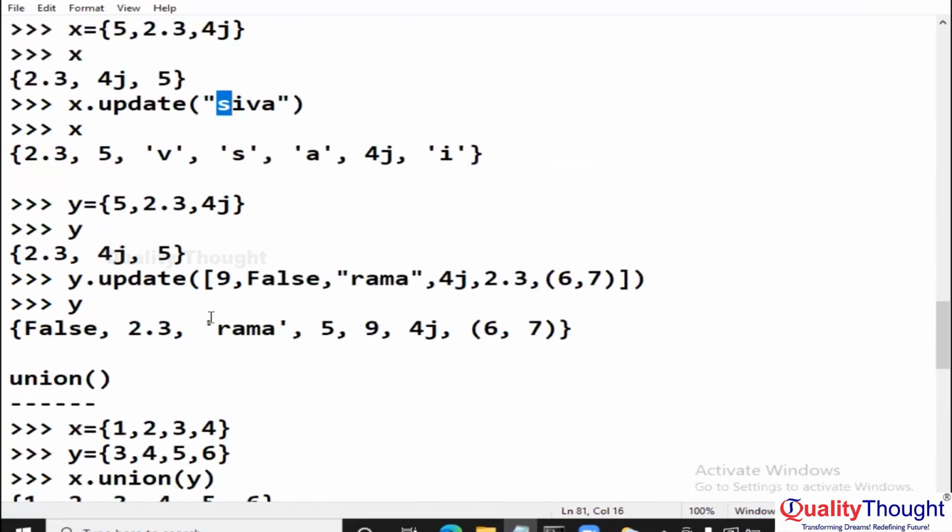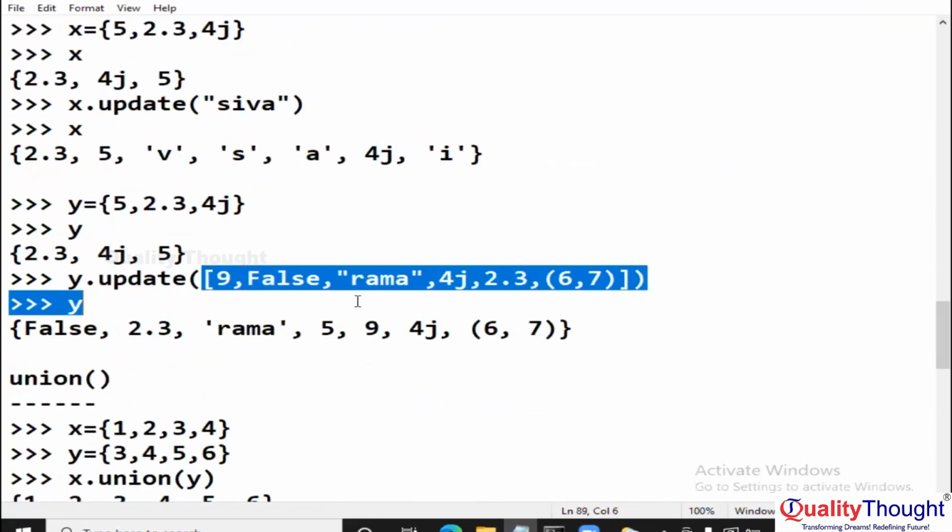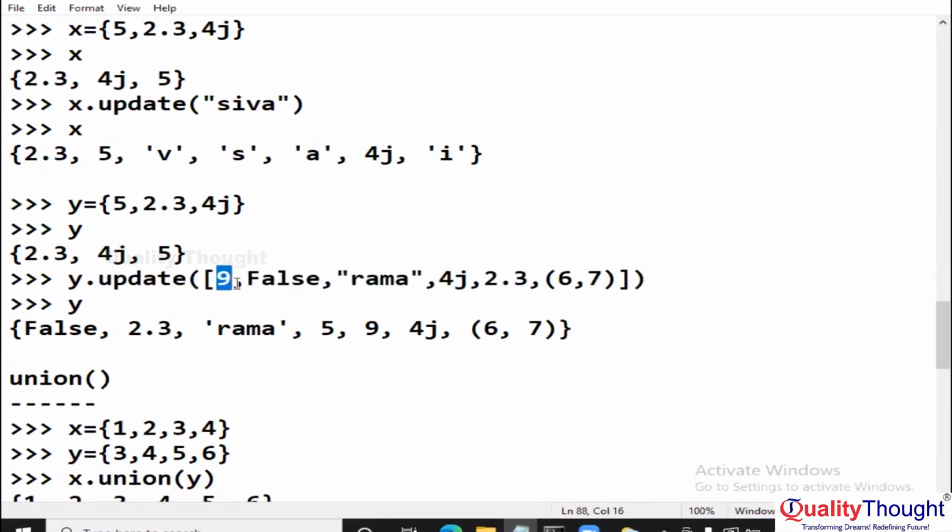Second scenario, I am taking a list object. In that list object, each and every element acts as one element. The elements are separated by commas. This is one element. This is one element. This entire string acts as an element.